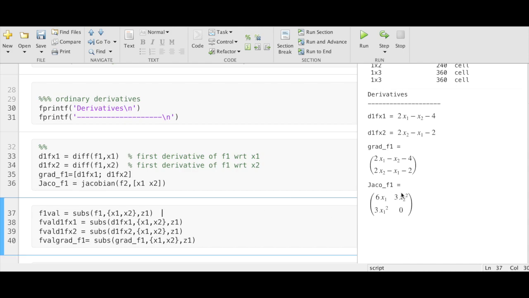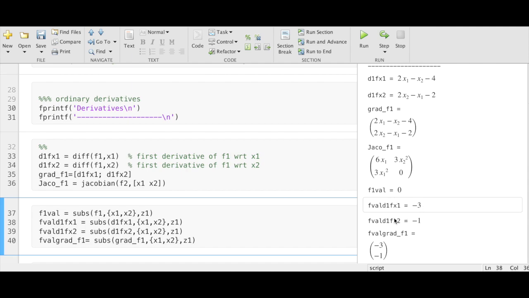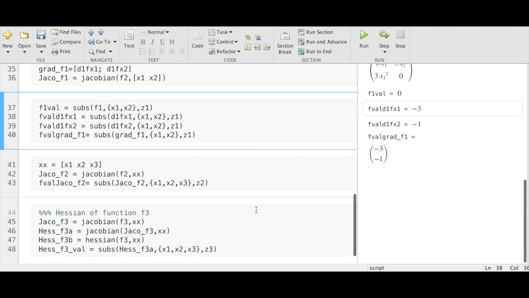And if we want to evaluate the function at a certain point, we will substitute the symbolic variables by numerical values stored here in z1, for example. So we can find the first derivative with respect to x1, with respect to x2, and we can also replace the gradient. So run, and as you see, we get the values that we calculated previously by hand. So this is useful if we have a complicated function. We can use the symbolic toolbox and then substitute the values.